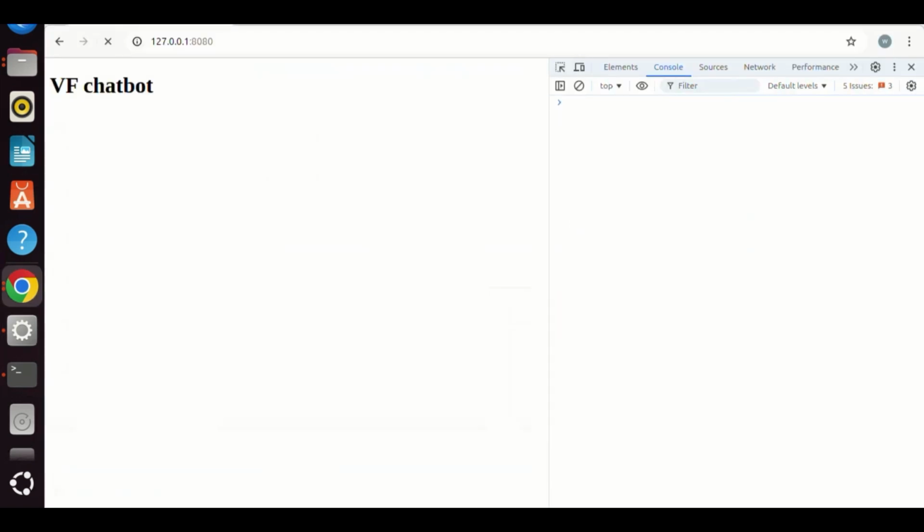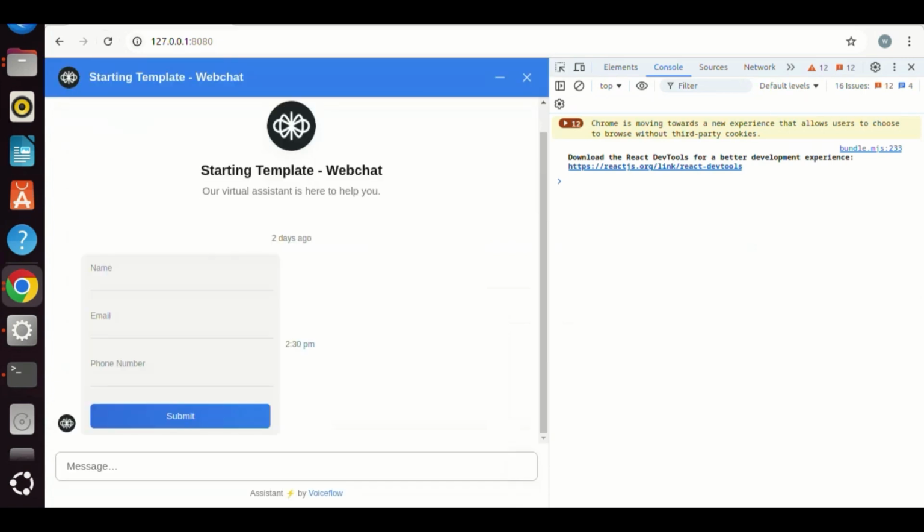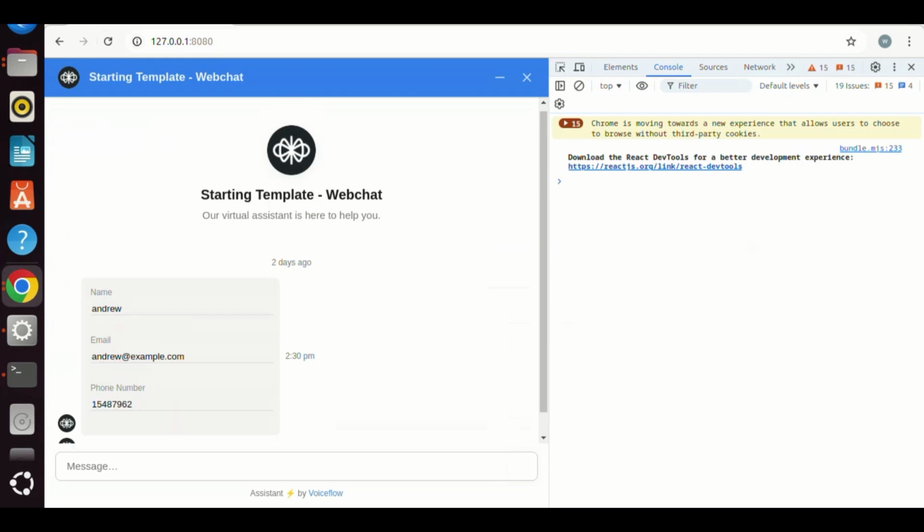On the browser, we enter the address, and we see the chat bubble. We can see the form where we can enter the information. Let us enter the name, Andrew, and the email, andrew@example.com. The phone number can be just randomly entered digits. We click the submit button.